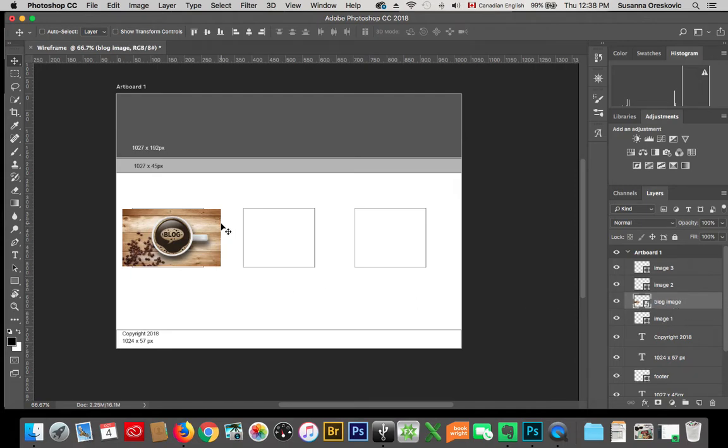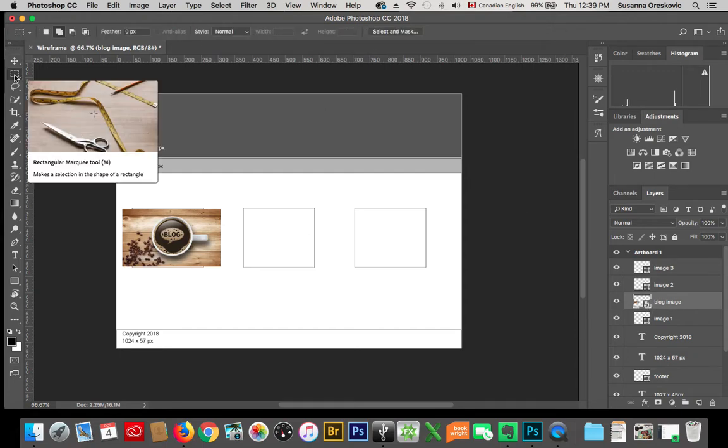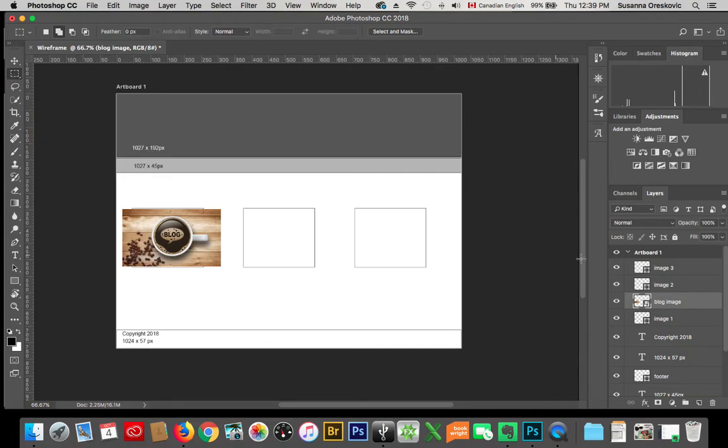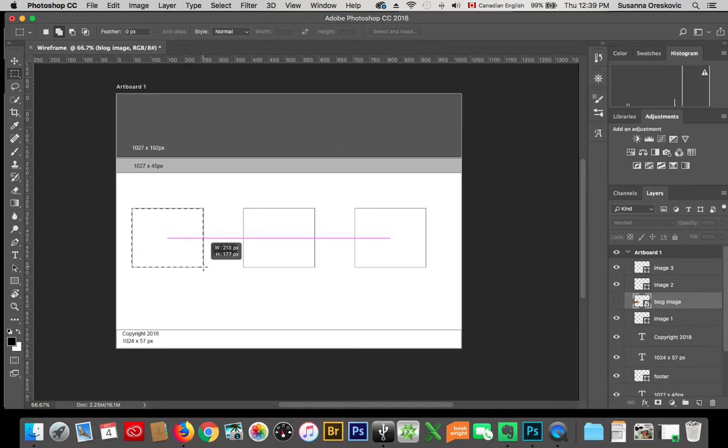Oh no, my blog image is bigger than my box. Okay, so this is a bit more advanced. You could either resize your images and crop them to what you want, or in this case, I'm just going to use this other tool called the marquee tool, and let me just hide the image, and using the marquee tool I want to trace out the size of that box. So that's highlighted as the size I want.